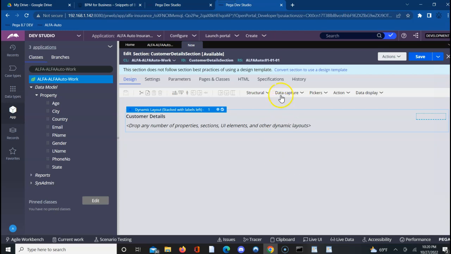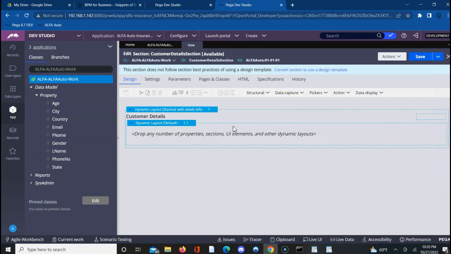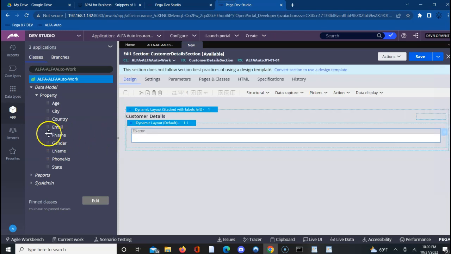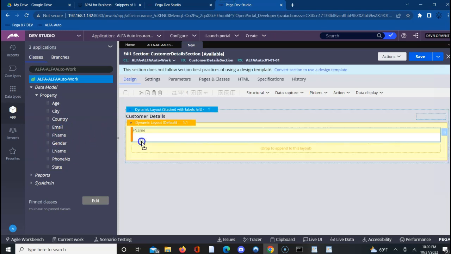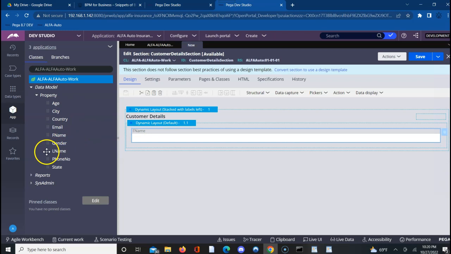Okay, I'll say submit, and then what I'll do, I'll try to drag another dynamic layout into this thing. Okay, perfect. I'll keep it on default. Now see the magic. I do have my section ready. I need to pop up properties here. How will I do it? Just drag first name. I want my last name. Sorry. Delete it, and then let me drop it below it. Sorry.